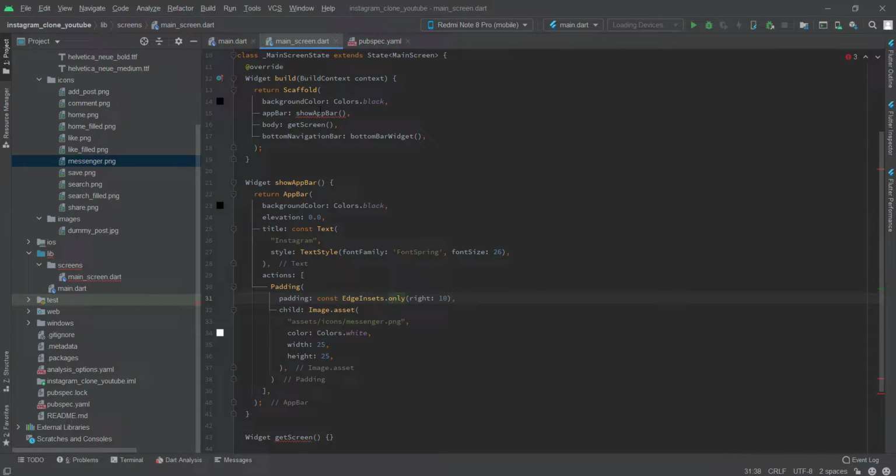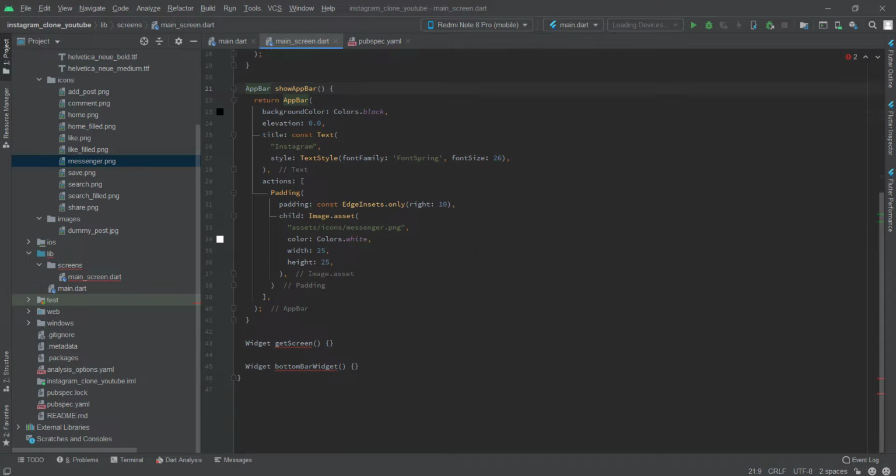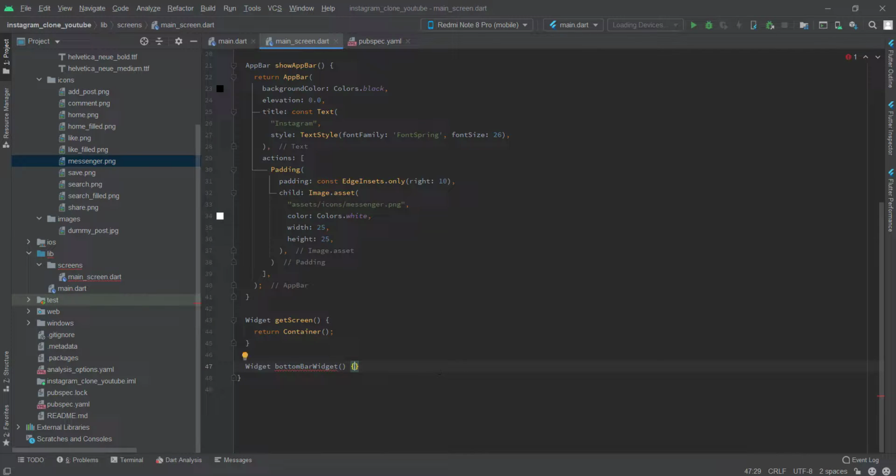Okay, return AppBar. Because it was showing that we need to return the app bar, or if we are not returning the app bar, then we need to return the PreferredSizeWidget. But as we are returning the app bar, we don't have to change the type of the function to widget. We can just use AppBar. Okay, and right now we are going to use return Container for now. And for the bottom bar widget we are going to create a bottom bar here.